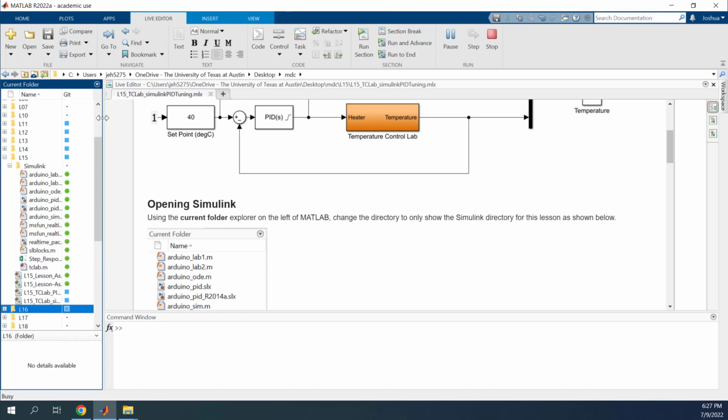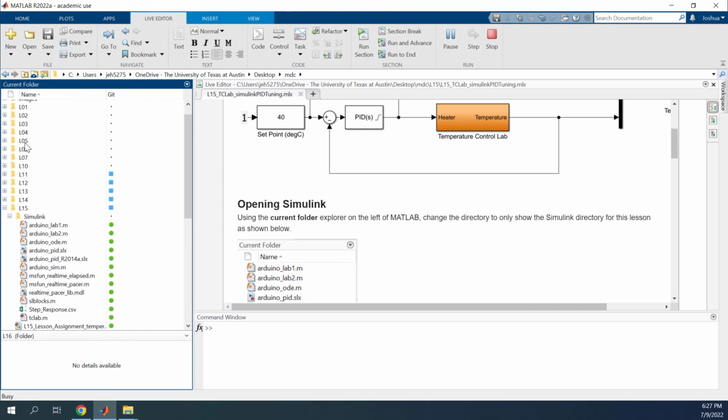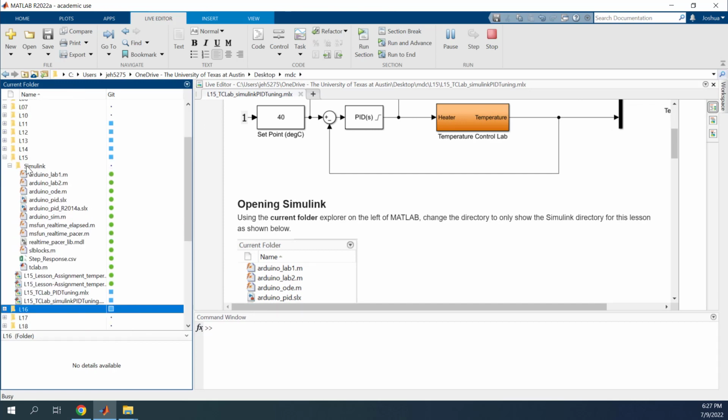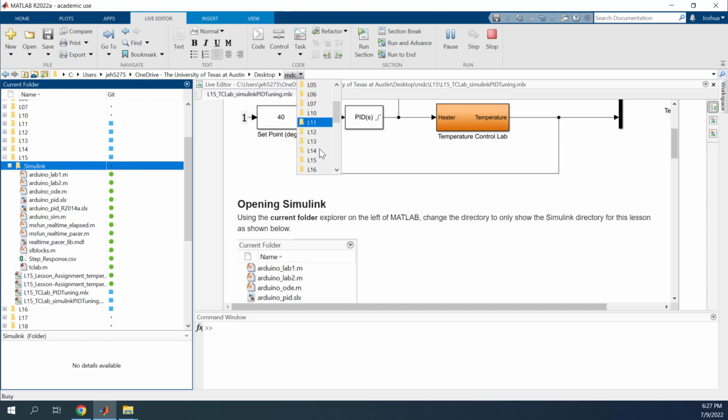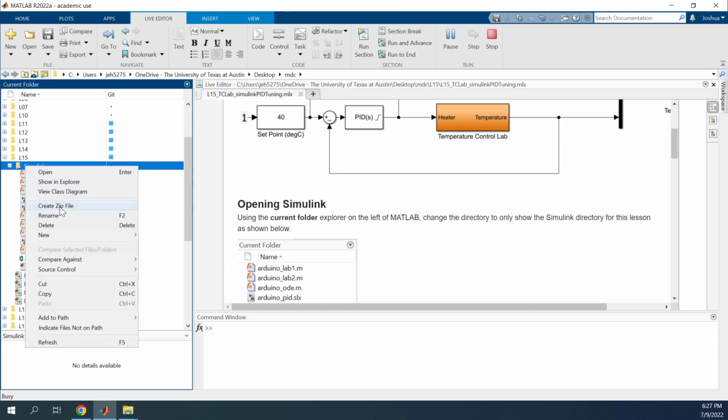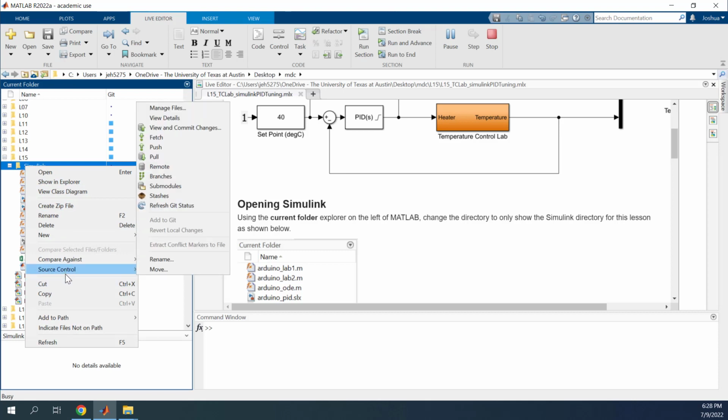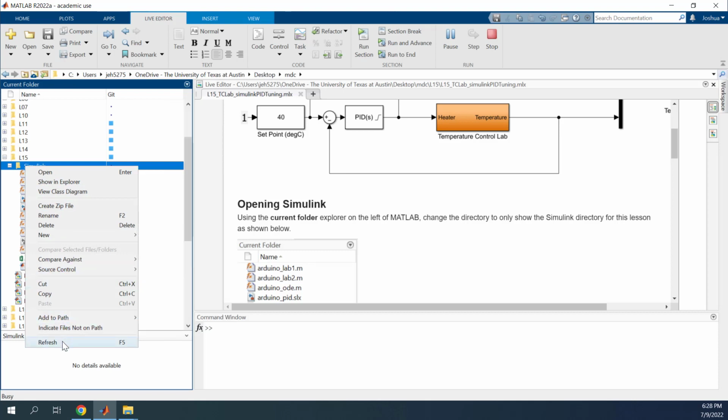For me, if you look right here on the left, I have all of the course in folders. Within the Simulink folder, I need to change the folders so that is the top folder. And the way I do that is just going down here. Well, it's one of the ways. You could add it to path. That might complicate things down the road.